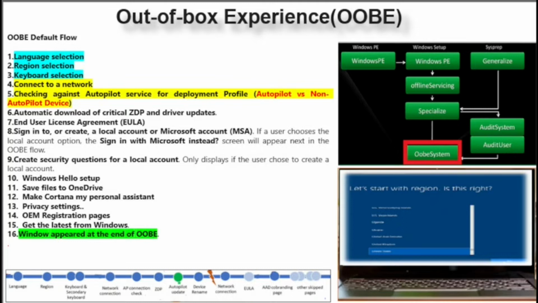Important point is that all devices registered in Autopilot services will automatically skip Cortana, OneDrive and OEM registration setup page during the out-of-box experience Windows process.